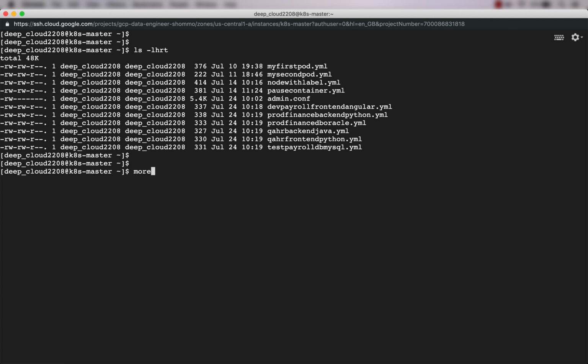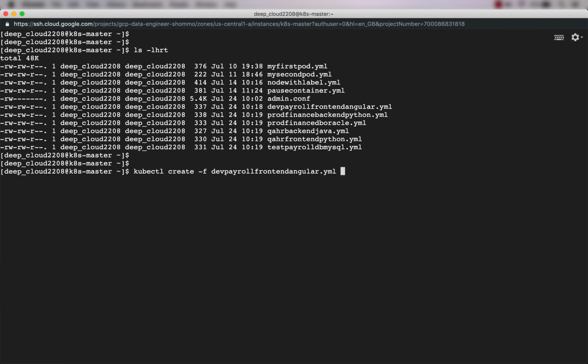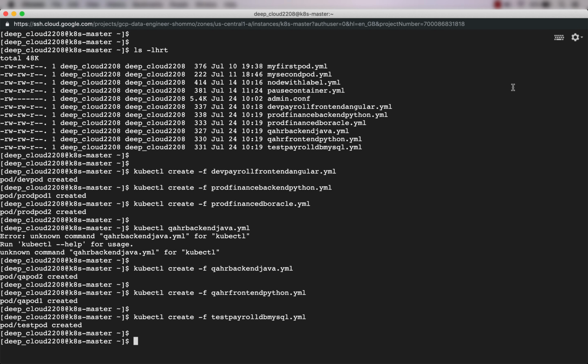Let me show you the final file, which is test payroll db mysql.yaml, and here also we have the same labels with different values. So now I'll go ahead and create pods using all these manifest files. I'll be running kubectl using a declarative statement rather than an imperative statement. So this is the command: kubectl create -f followed by the manifest file. It will create the first pod. So this pod has been created. I'll go ahead and create all the other pods as well. So all the pods have been created.